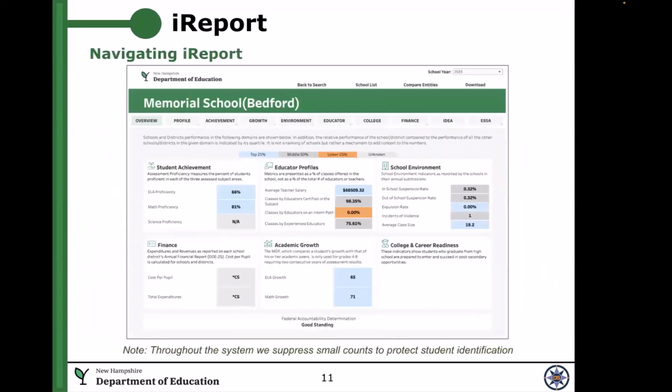As we open that up, you can see there's lots of tabs that go across the top. It automatically defaults to the overview tab. So you can see an overview of student achievement here. You can take a peek also up at the top. There's some different areas that you can look at as well.